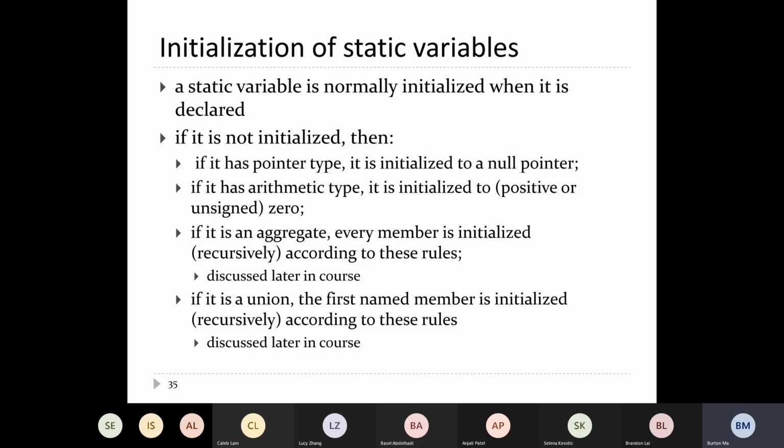If the variable has arithmetic type, then it gets initialized to 0. Technically, it gets initialized to positive or unsigned 0, but it gets initialized to 0. So if it's an int or a double or a float, well, there's a bunch. I'll tell you about the types later. But if it's any sort of numeric type, then it gets set to 0.